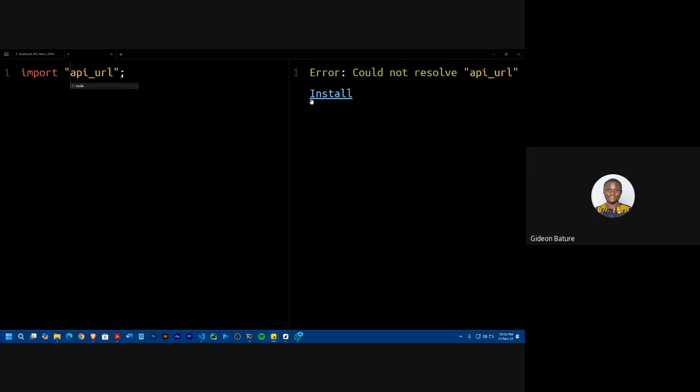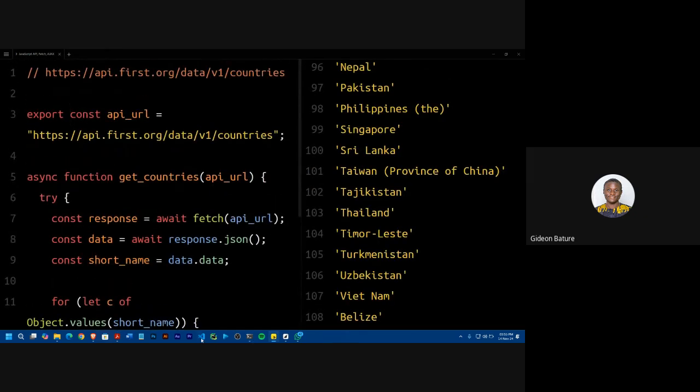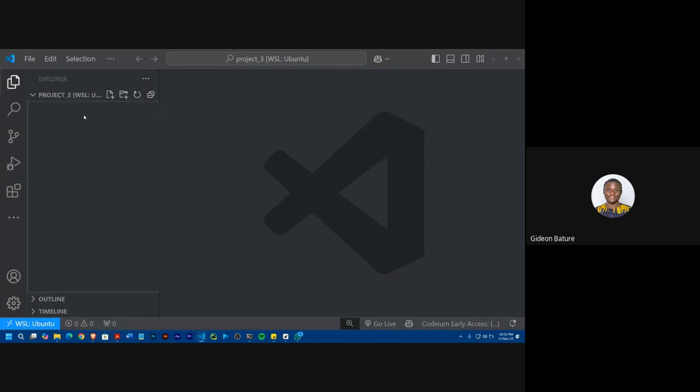Could not resolve this. I don't think it supports it. So that's why we have to use our browser. Understand? So let me just close this tab. So let's head down to our VS Code.